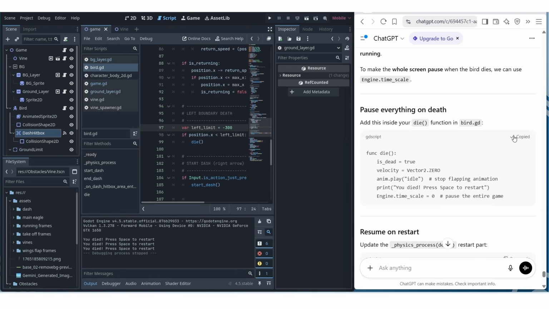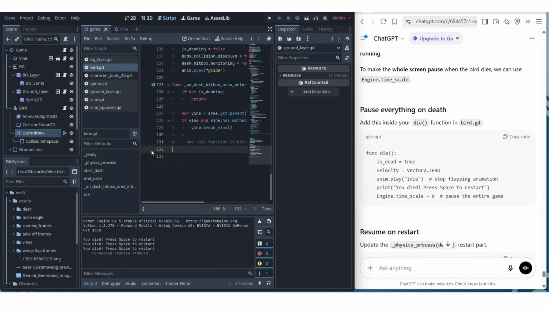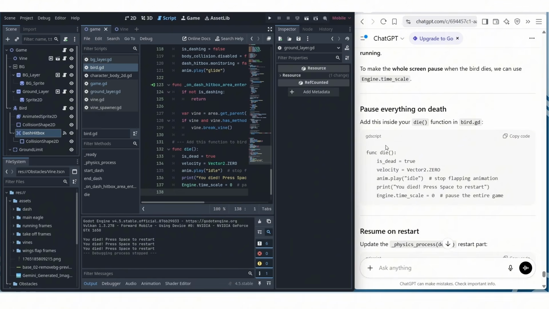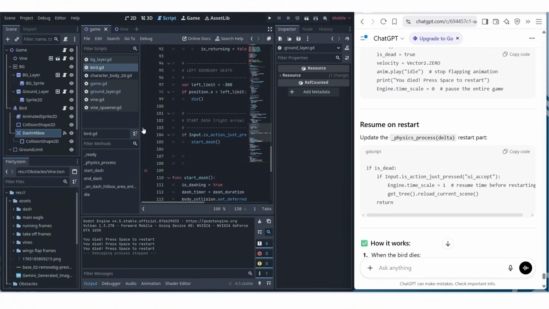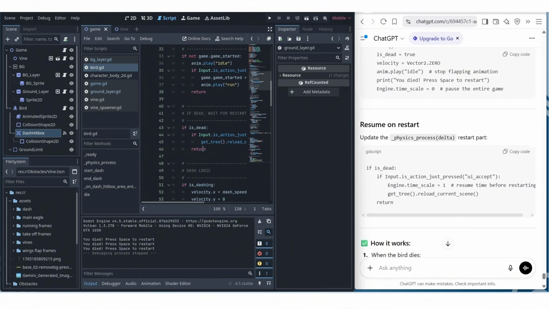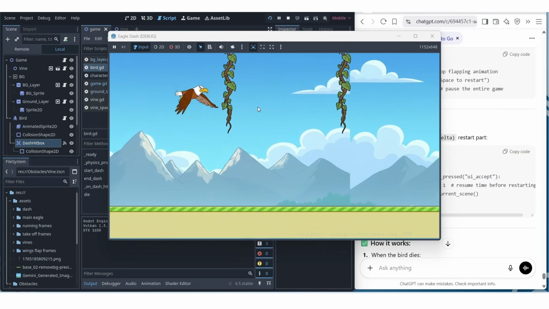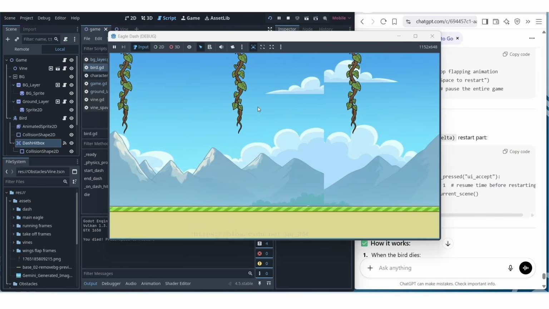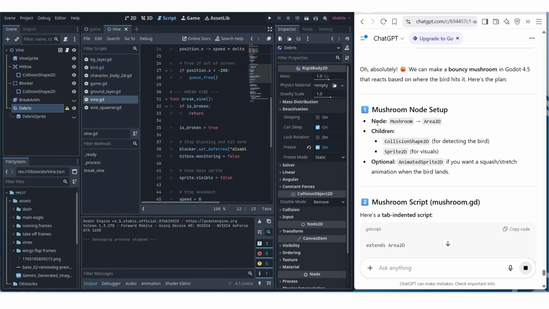Okay, we need to change the die function. Let's delete the old one and paste the new one. Now for the isDead function. Where's that function? Here. Let's delete it and paste the new code, and let's test it. Yep, that's perfect. Now we will add a mushroom.